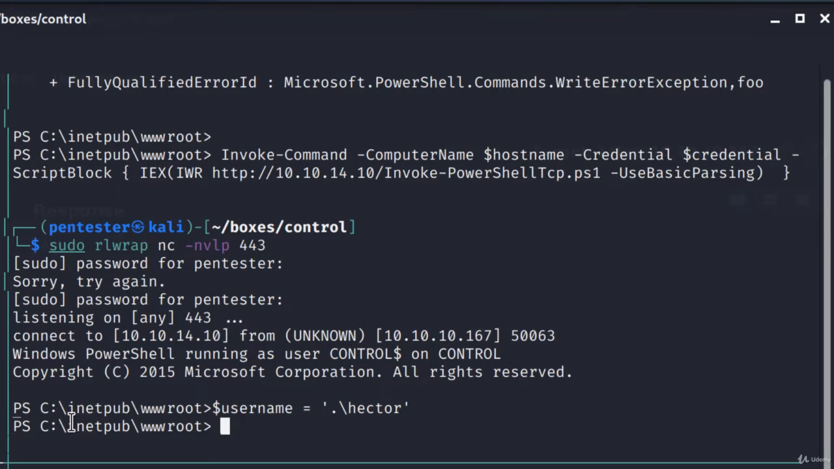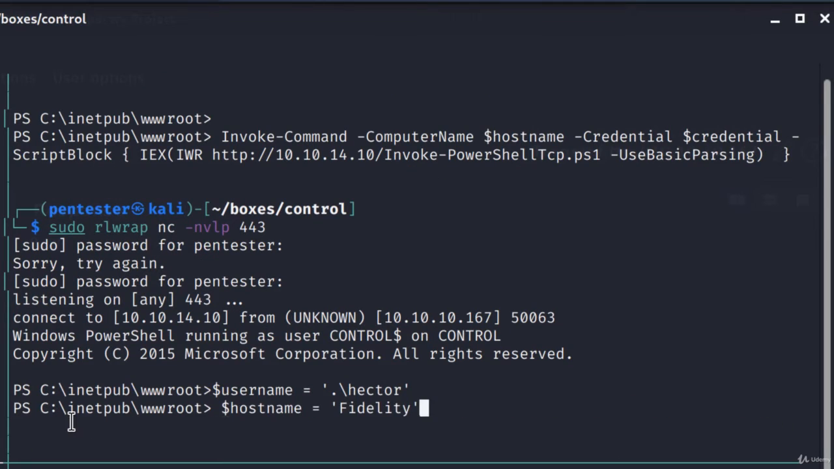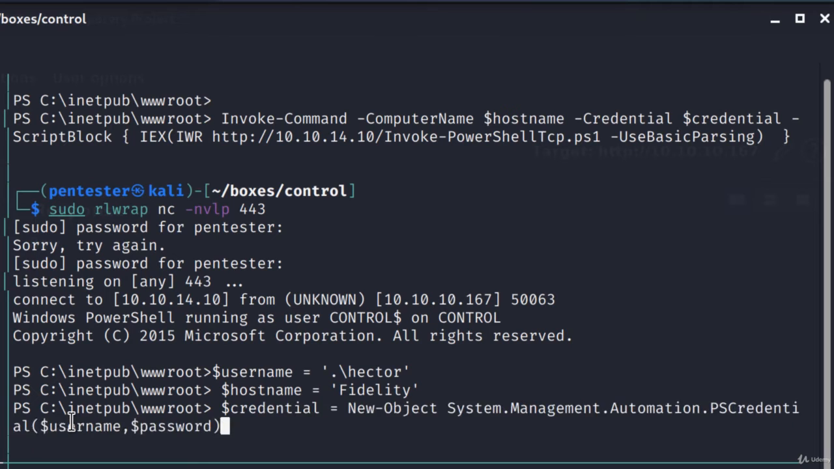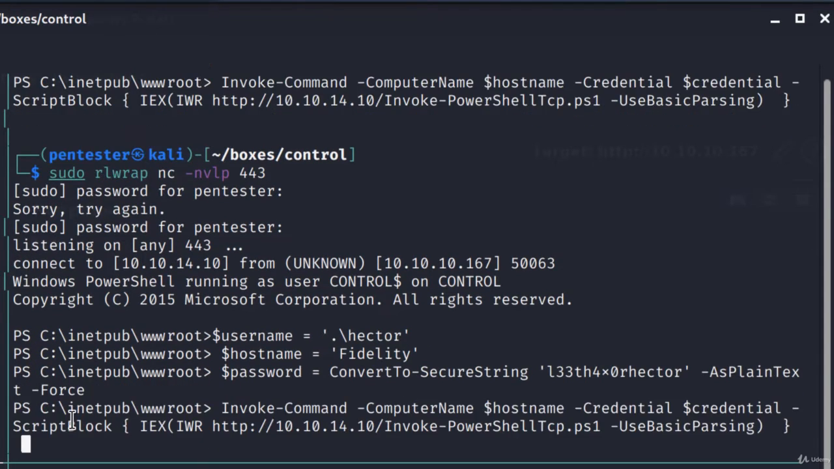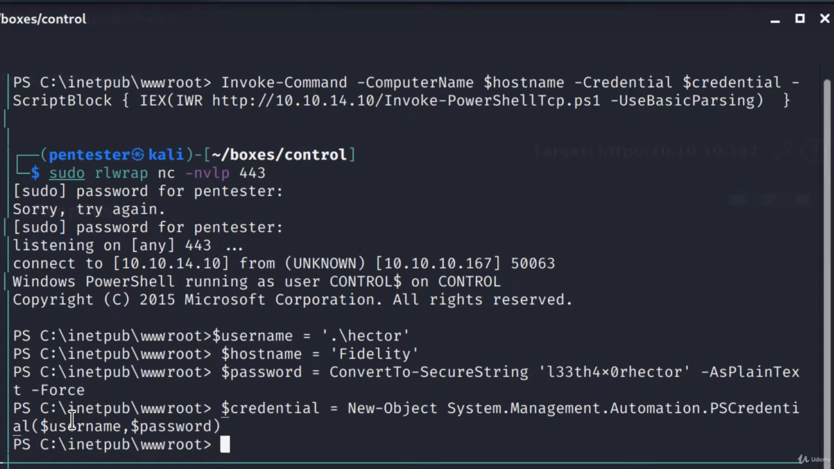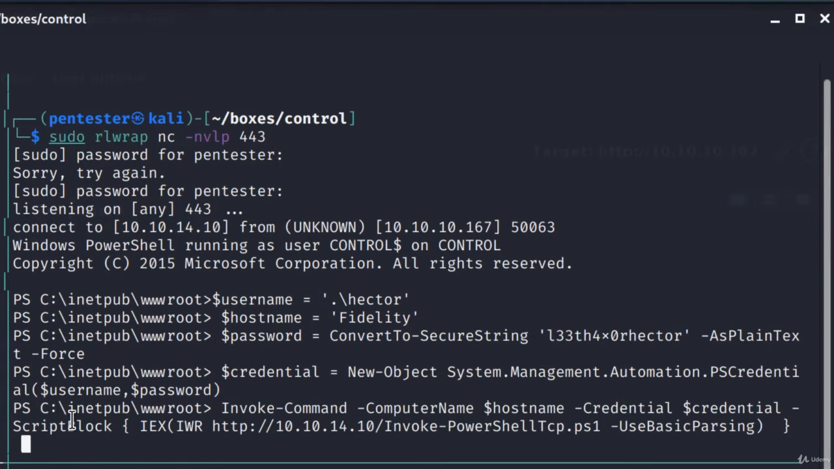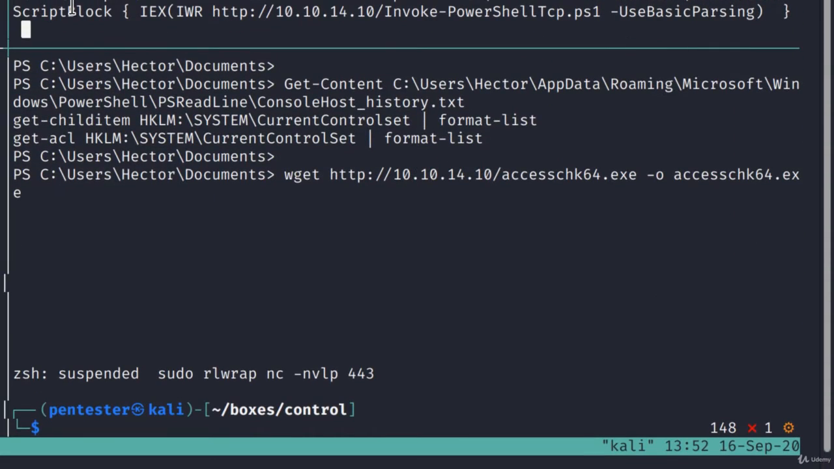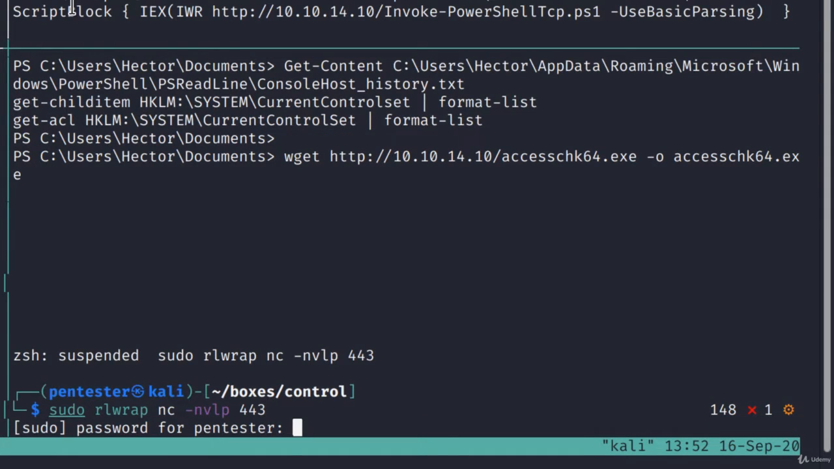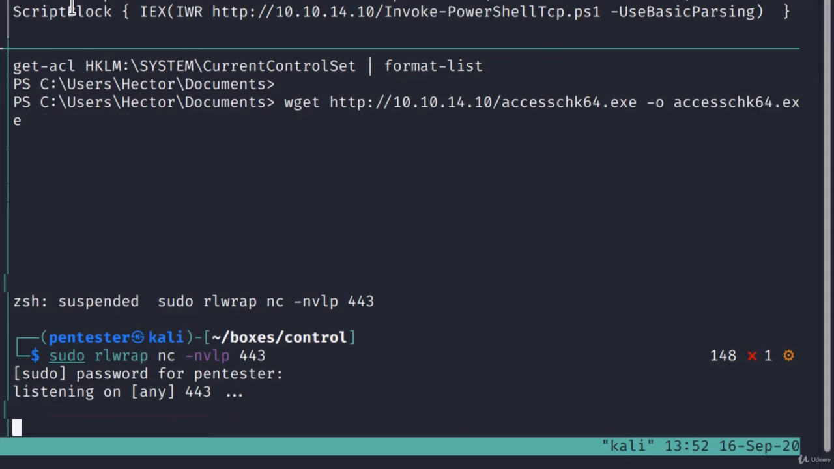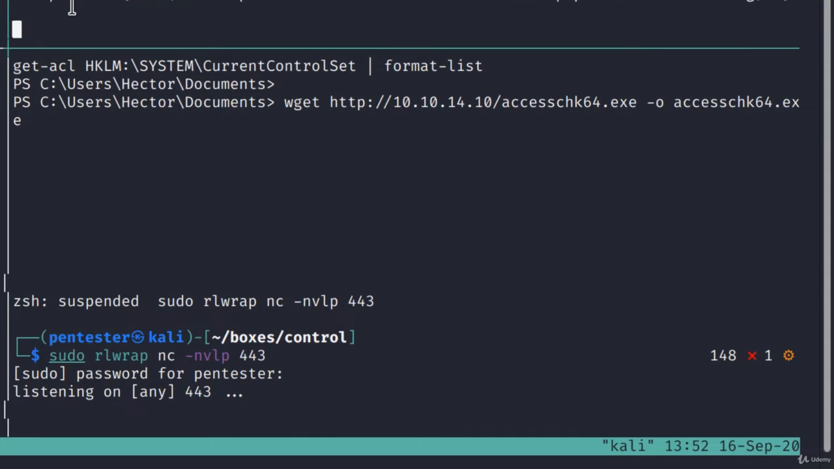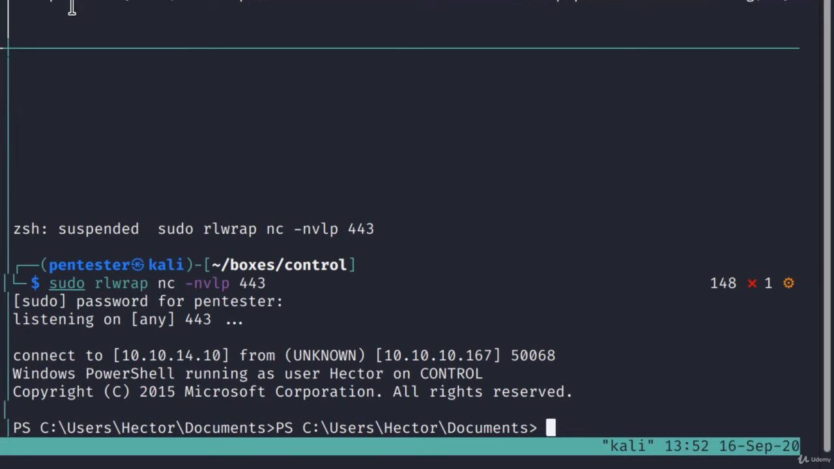Username equals Hector. Hostname equals fidelity. Password to a secure string. Credential object is there. And then before we run the Invoke-Command, we need to make sure we are listening on port 443 again, to get our privileged shell. And we go ahead and execute it. And now we're back in business with Hector.